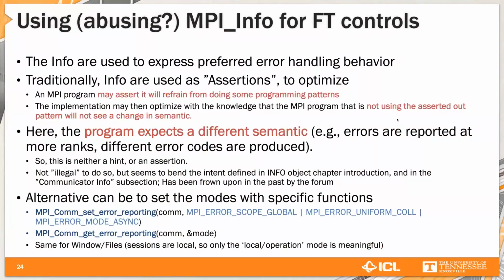Okay, so the last thing I want to discuss about this particular topic is that we are using MPI info to control the way the communicators, windows or files are behaving. And we are using, or maybe abusing, the MPI info for that purpose. So the traditional way info are used in MPI is as assertions to optimize. That means that the MPI program may express to the MPI library that it will refrain from doing some sort of communication pattern or using some sort of feature, like it will never use MPI any source or something like that. And given that assertion from the MPI program, the implementation may be able to optimize with the knowledge that the optimization will not cause a difference in observable semantic as long as the application abides by the assertion it has said it was going to.